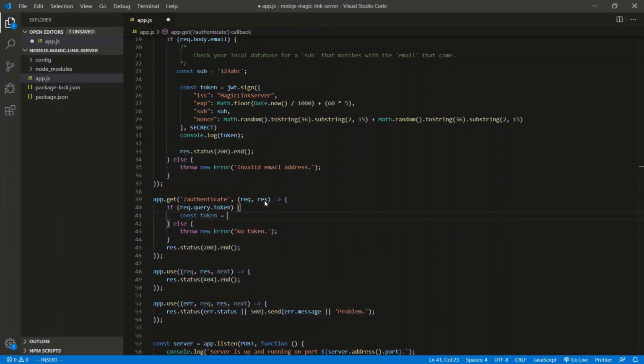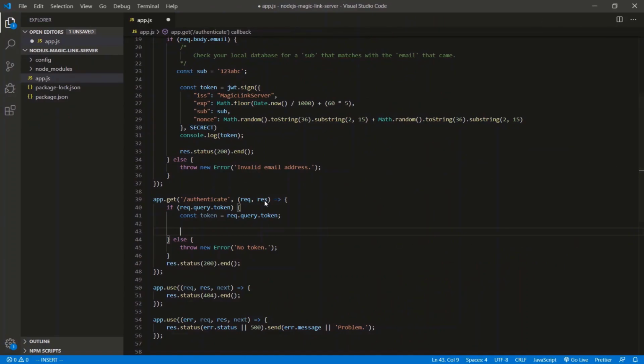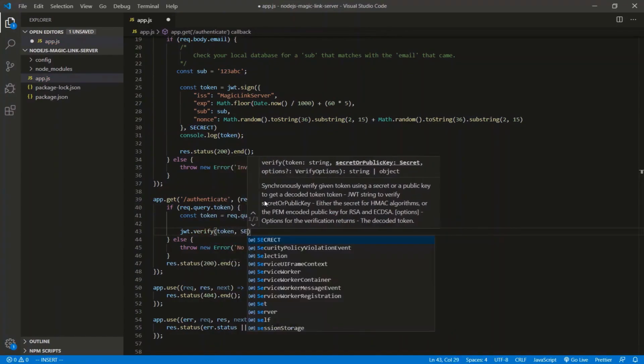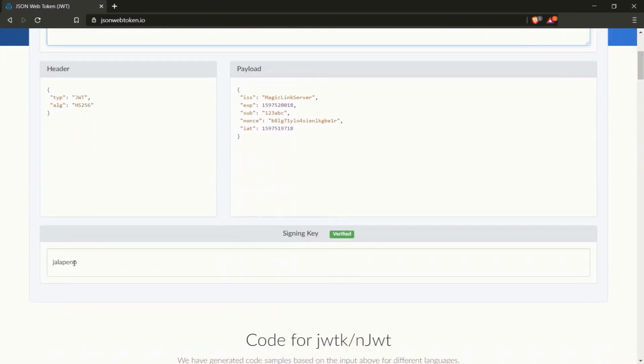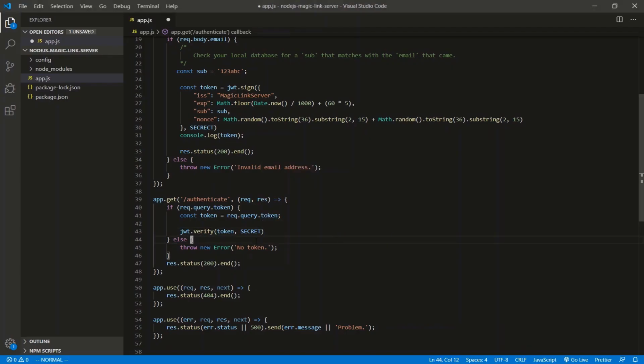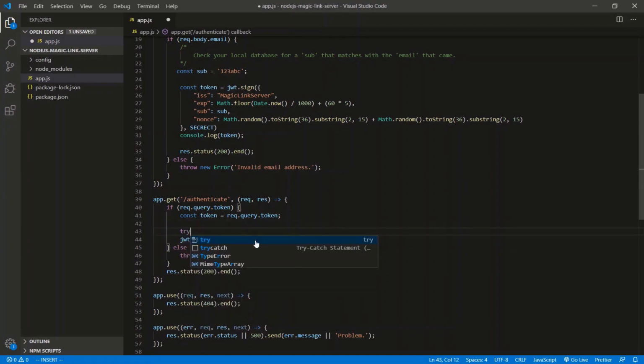We'll say const token equal to req.query.token. And then we're going to verify the token in a try catch. So the method we're going to be using is jwt.verify. It takes the token and it takes the secret. And it just does what we did here, where it takes the token, it tests it against the secret. If it's valid, it gets verified. If it's invalid, it throws an error. So we need to wrap this guy in a try catch.